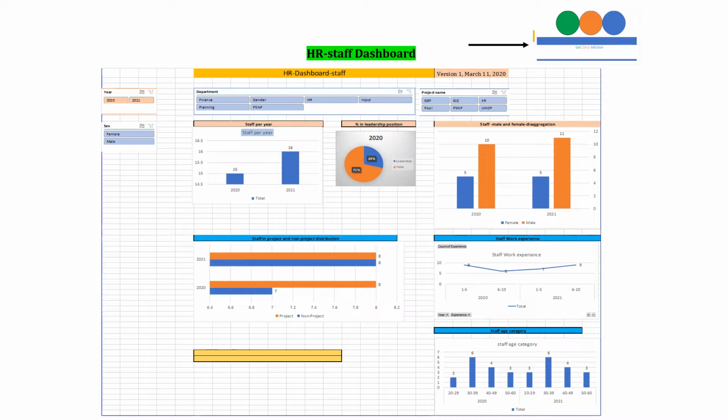For example, the report generates the number of staff per year, the percentage of leadership positions, number of staff by male and female, number of staff in project and non-project, number of staff with their work experience, and staff by age categories.